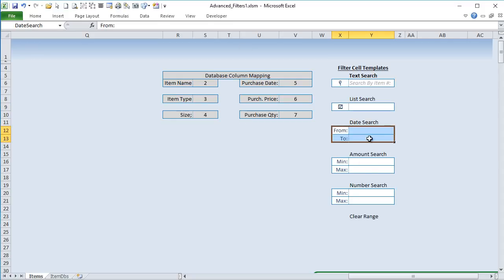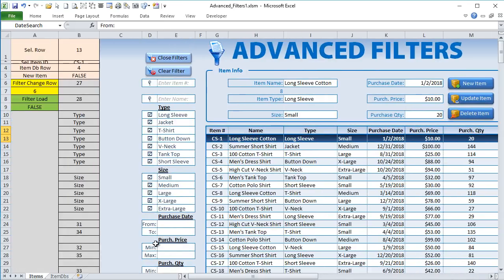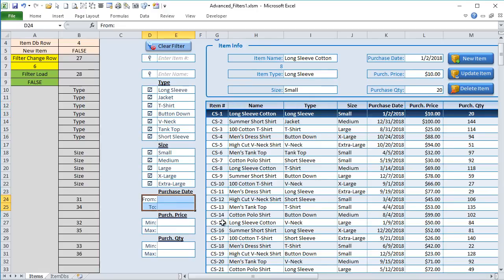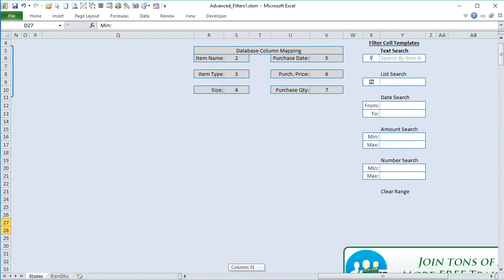Same thing with date search. When we have a date type field, I'm going to basically copy this range here, and I'm going to place it right here. Because we don't know if this list is long or short, we don't know exactly where this date could be. It could be down here, it could be up here, so we don't really know where it's going to be placed. So what we want to do is copy that. The same thing for a purchase, or we would call that an amount range, because it has to do with the dollar amount.